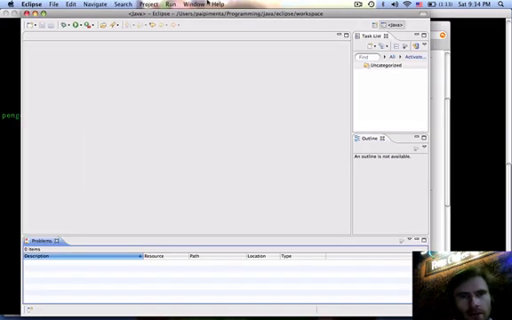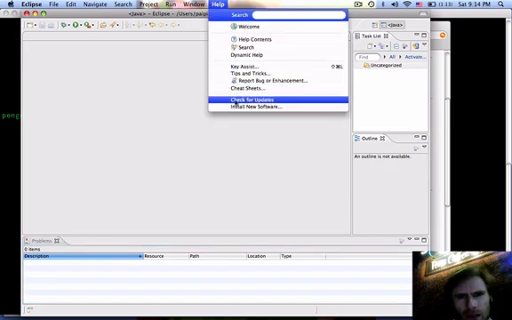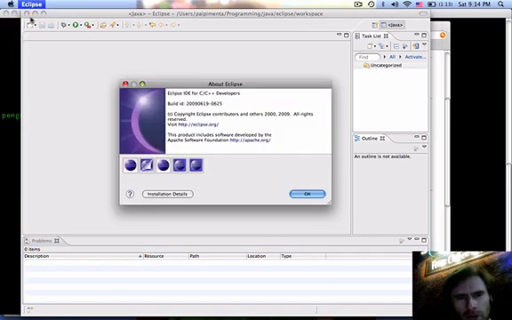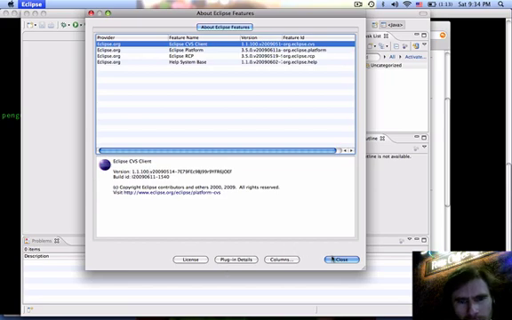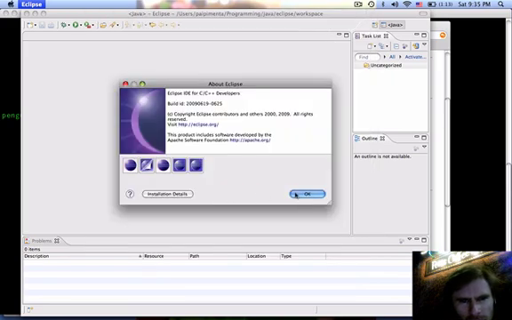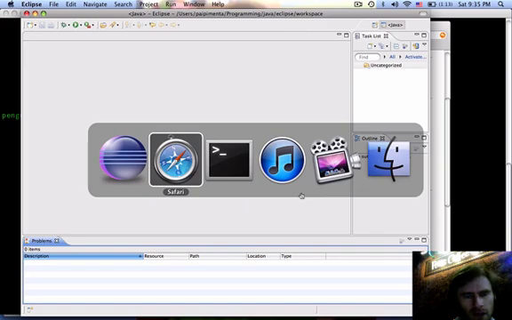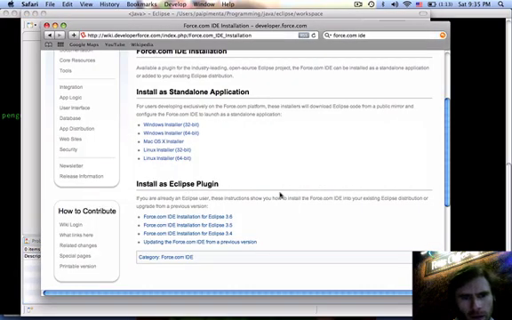We notice here I've got Eclipse Helios, which is, what do we do about Eclipse? About Eclipse 3.6. Oh, 3.6. Where's the version number when you need it? Okay, so let's go ahead and download that. Here we go. 3.6.